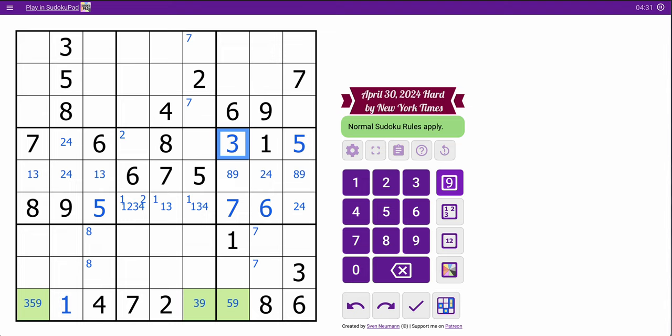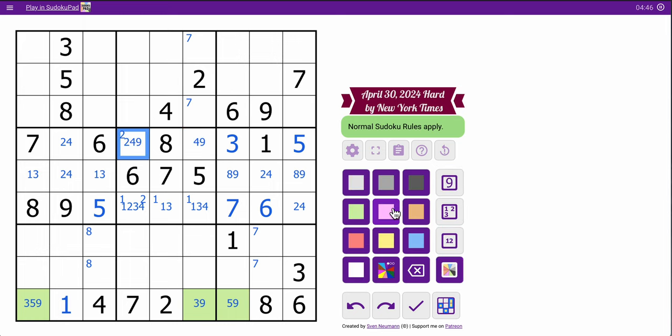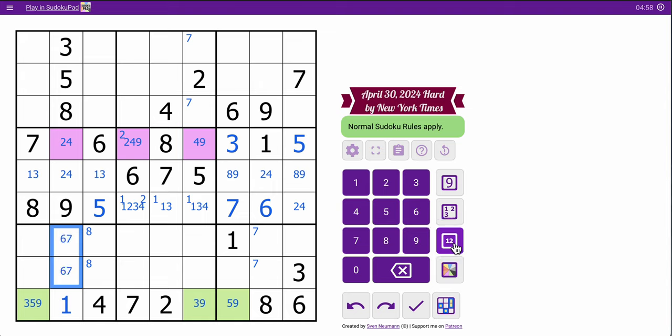I've got 1, 3, 5, 6, 7, 8. I need 2, 4, 9 for row 4. And I know what configuration they go in, and therefore that they form a triple. But 1, 2, 3, 4, 5, 8, 9. So this is 6, 7 to complete column 2.